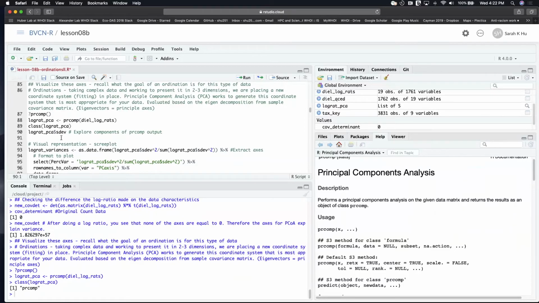The output is a PCA object in R. What you can do with this is explore different components of your PCA output, and we'll use that to make plots in ggplot today. There are ways to use that as a PCA object and plot it automatically, but I'm going to do it in ggplot so I can show you the inner workings of that PCA object.